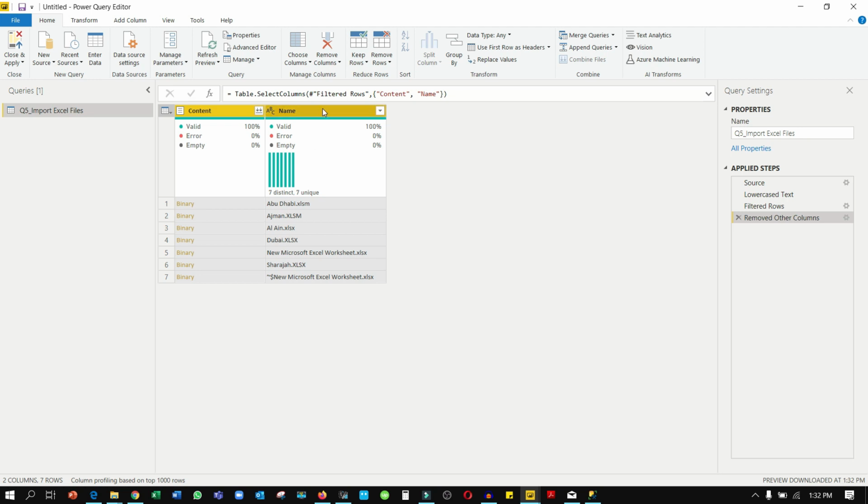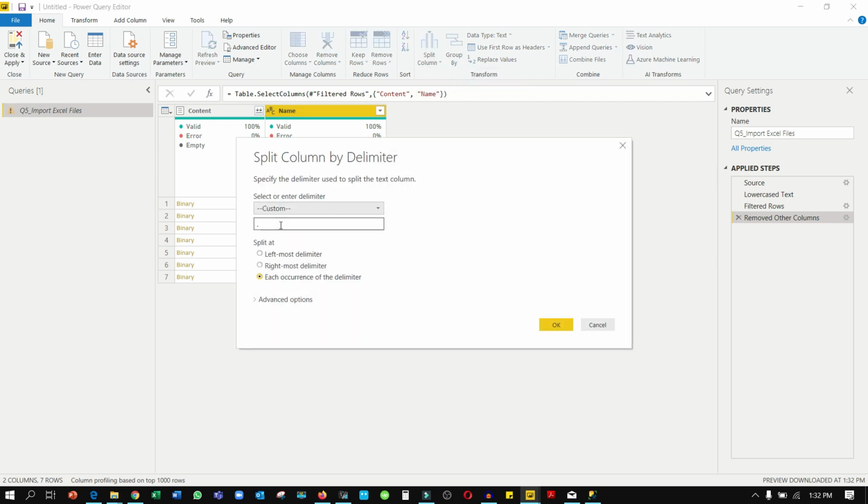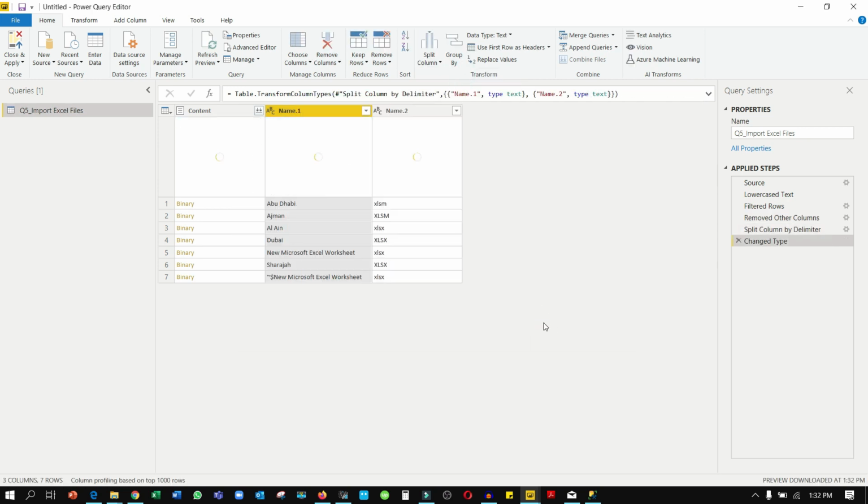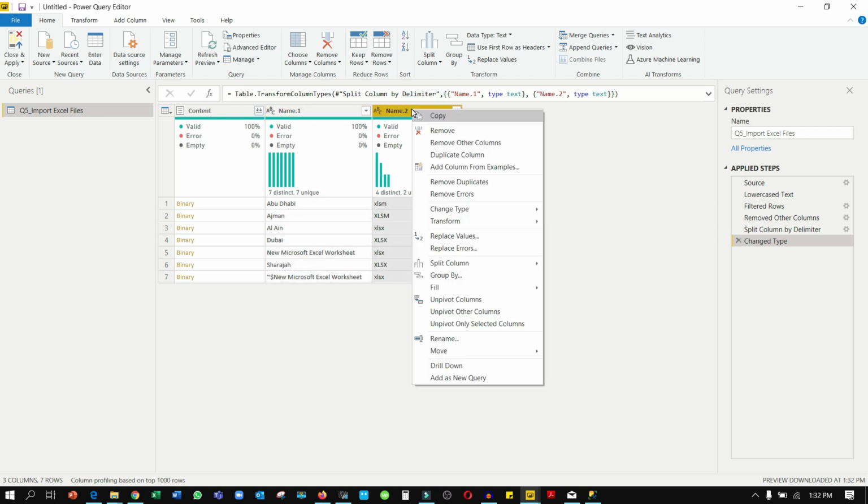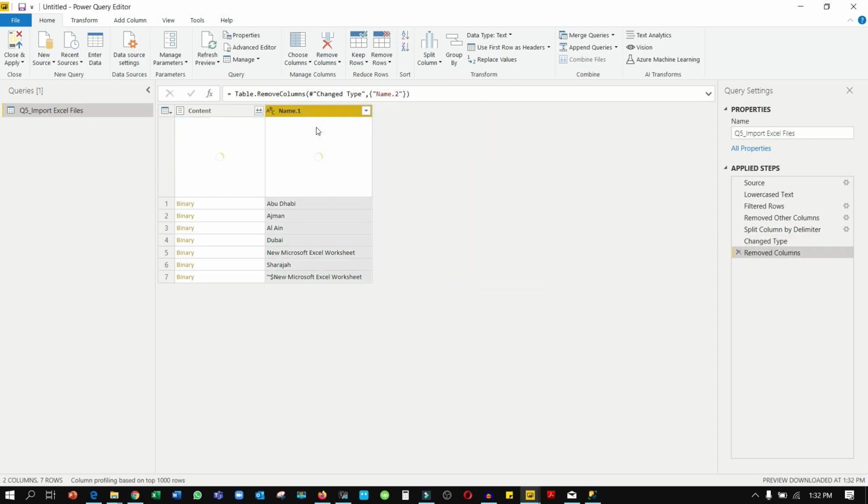So I will select this column, go to split column by delimiter, and select dot, say okay. Okay, perfect. Now I will remove this column, just the city name.